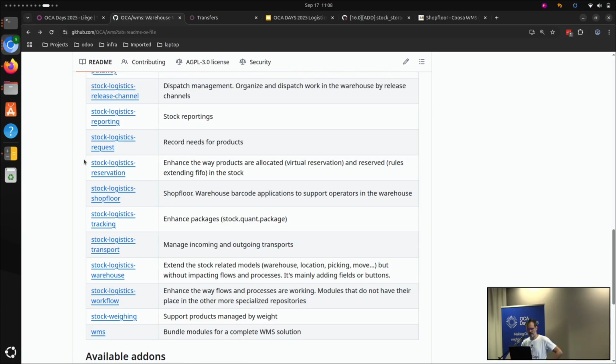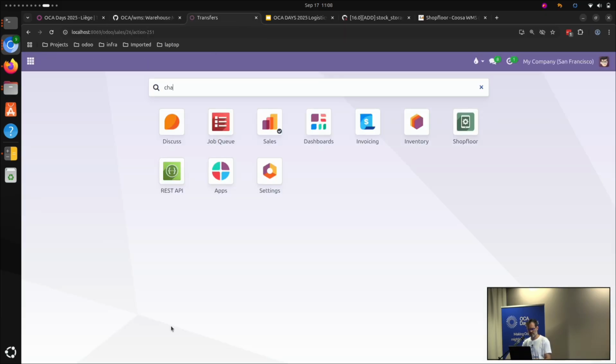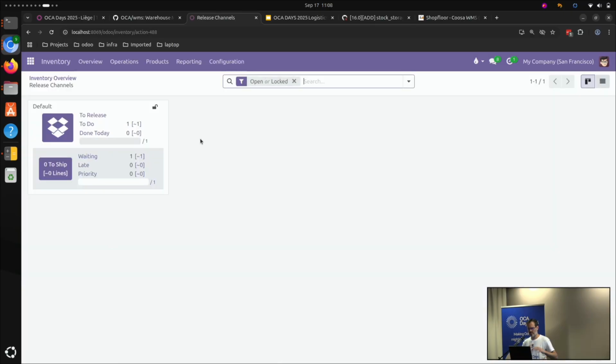I quickly go back to the release channel. Once you have decided you want to decouple yourself from your stock and you just want to keep those deliveries and release them, of course you need some organization to decide when you want to release and what you want to release. So this is exactly the purpose of this release channel.